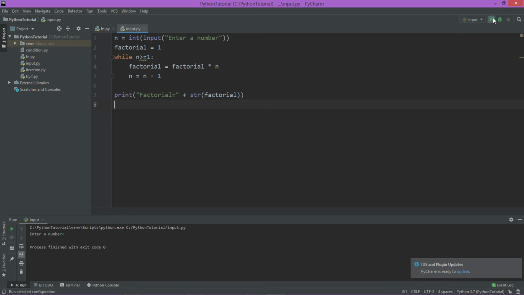Let's run this. I'll enter 4. As you can see, the output is 24. So this is how you find a factorial.